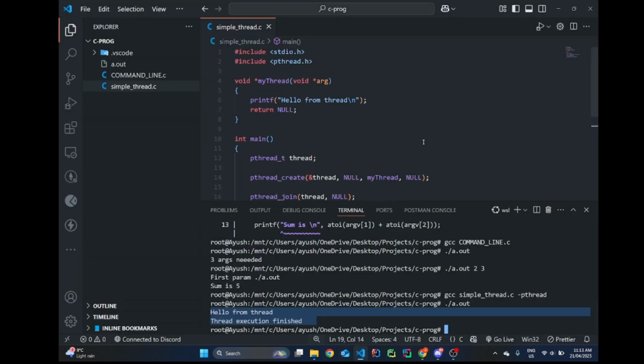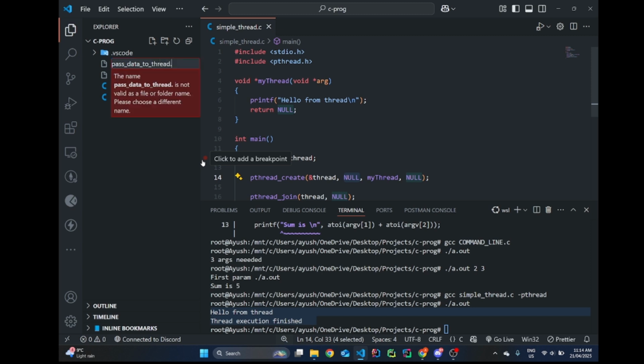Okay, now we saw that we are able to create a thread, but sometimes we need to pass some data to the thread. So how can we do that? Because you see, there's a void star arg over here, and we passed a null parameter as well. This is the data parameter and this is the attributes parameter. So let's see how we can pass some data to the thread and calculate or do something with the data. Let's say we pass data to thread.c.